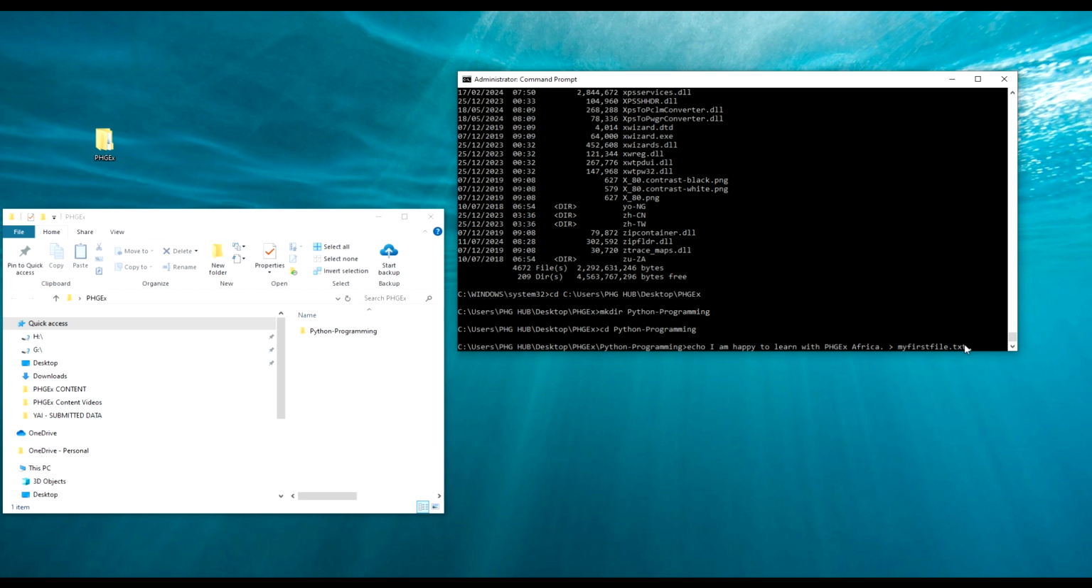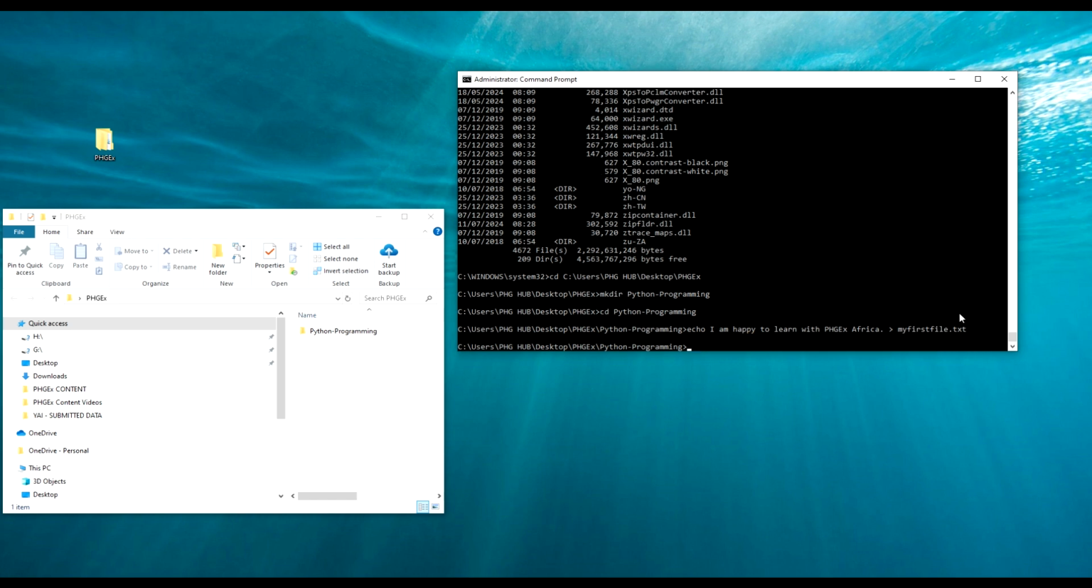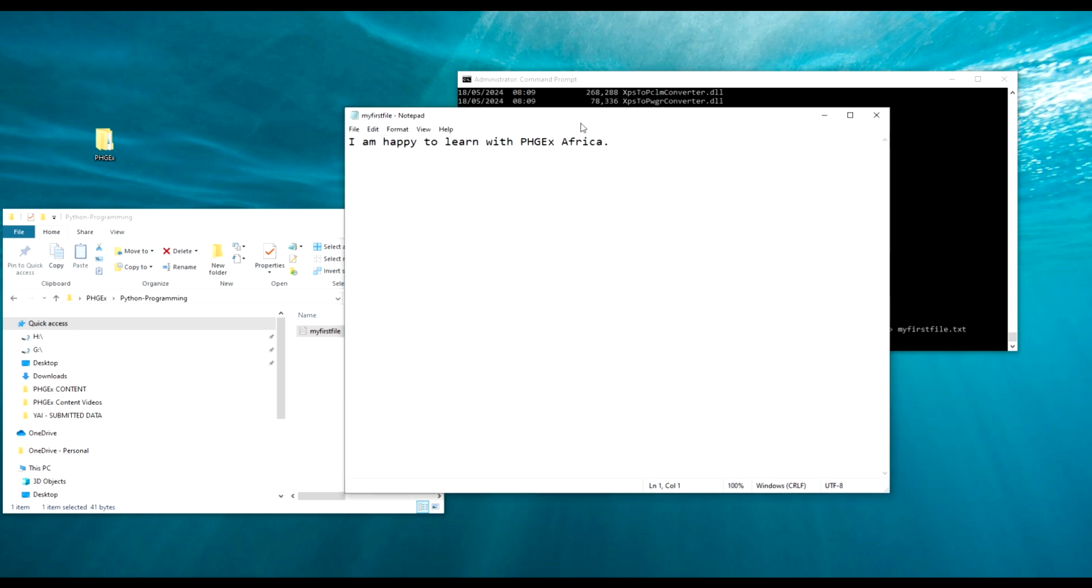So let us press the enter key, and that's all. Our file has been created. Let us open the Python programming folder, and we see our file. Let us open that file and see what is in there. So there we have it. I am happy to learn with PHX Africa. That is exactly the text we entered, and that is what is showing. So you can go ahead, practice more, create a lot of text files, and then show me what you have done.